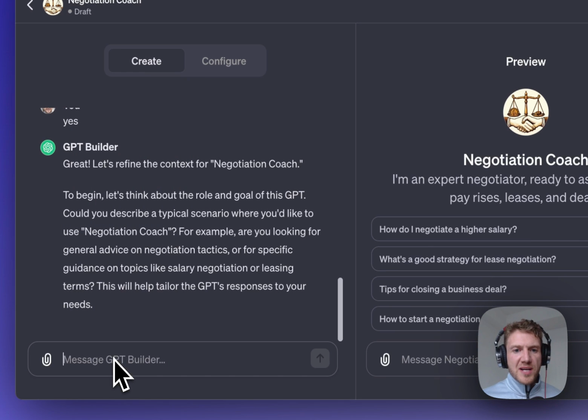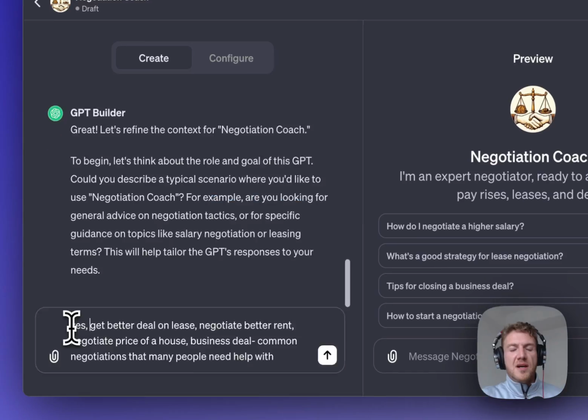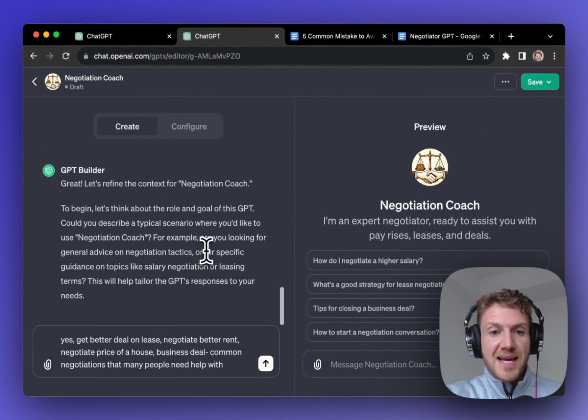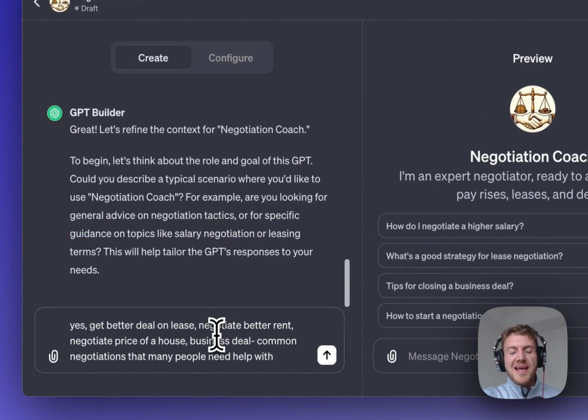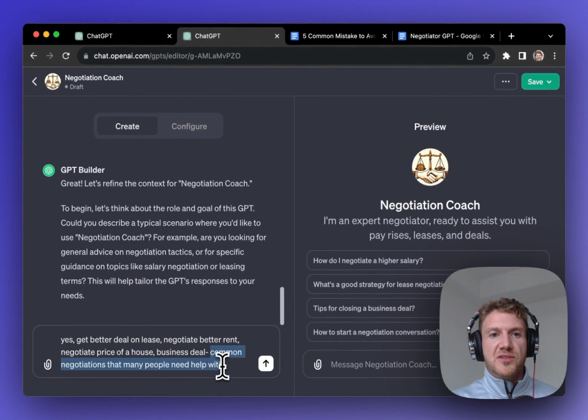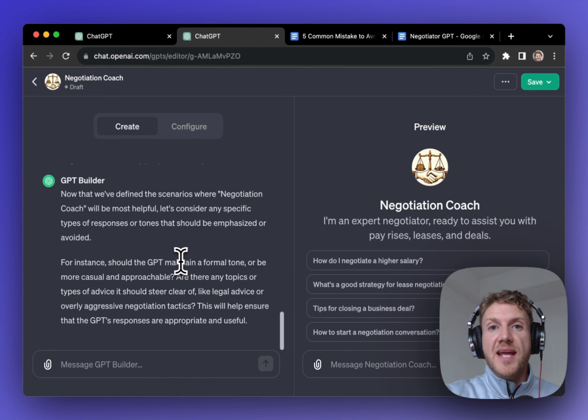So next we have some questions here, and it really asks me for instructions about the role and the goal of this GPT. Generally the next step after name and image is to give more instructions on the role. It has suggested some options here like getting specific guidance on salary. I've just said yes to all of that. And I've also said, negotiating the price of a house maybe, or a business deal, common negotiations that many people need help with. So I'm going to try and create this GPT to have broad appeal so that many people are using it. Now, the next question seems to be part of the process every time as well.